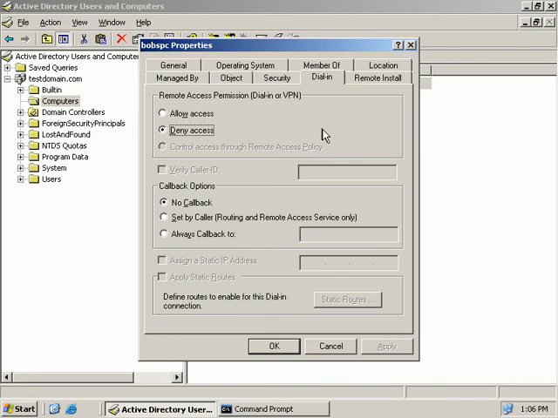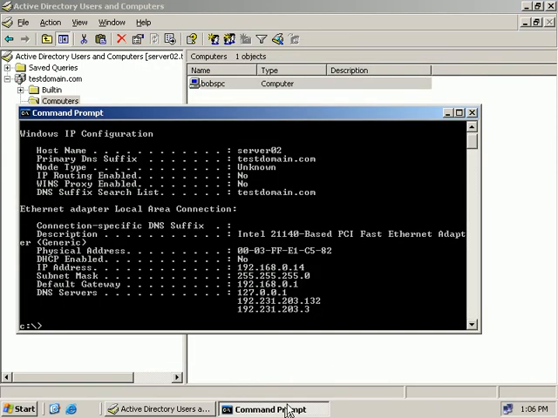Okay, so let's go back and take a further look at what other options we have for creating computer accounts. We'll cancel out of this. We'll go back to our command prompt. Another option we have is to use the net computer command to quickly create a few computer accounts.